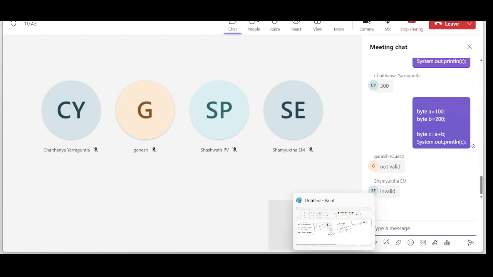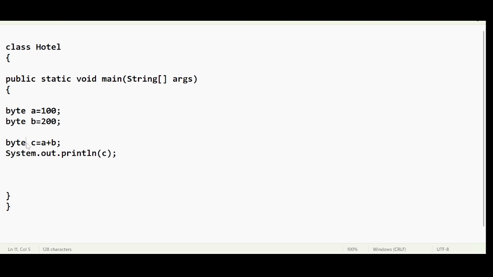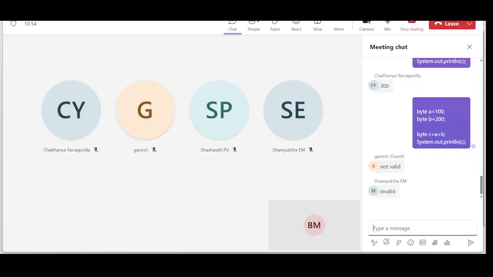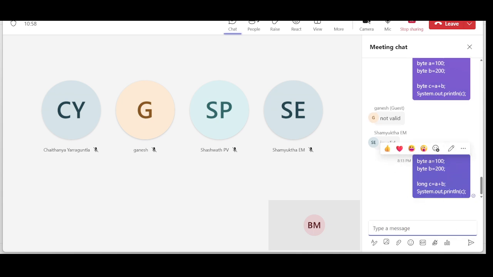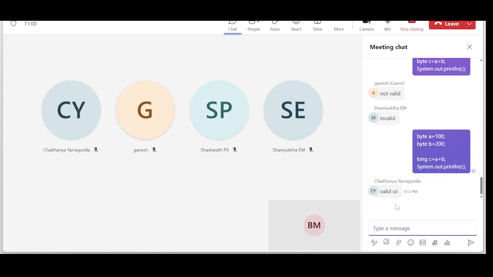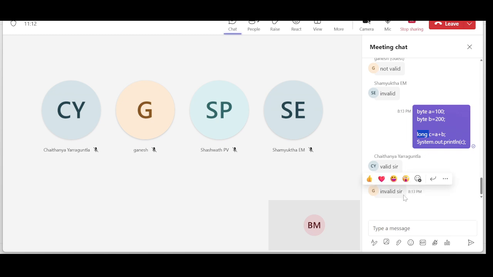My question is, what if I do like this? Instead of taking byte data type, what if I consider taking long data type, which is valid or invalid? This is one of the cases that we should consider. Can you tell me the answer? Can you guess the output? Valid, sir. Okay, Chaitanya says valid. What about Samyukta, Shashwant, and Ganesh? I'm storing the resultant. Okay, Ganesh says invalid.